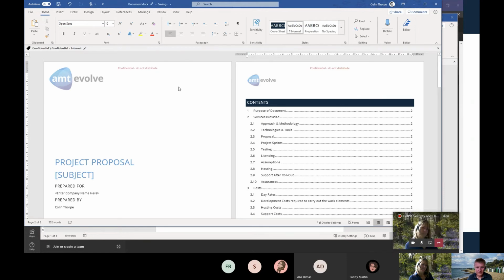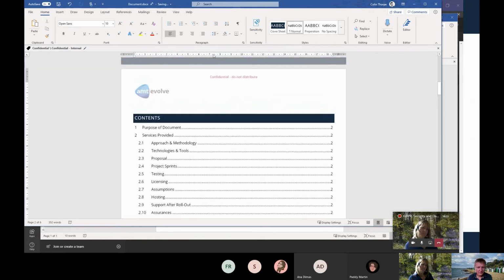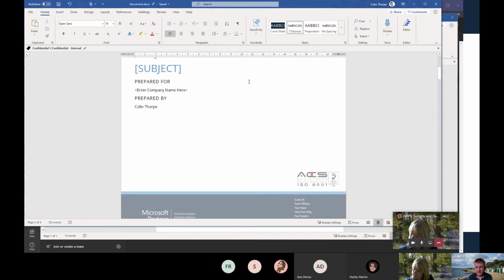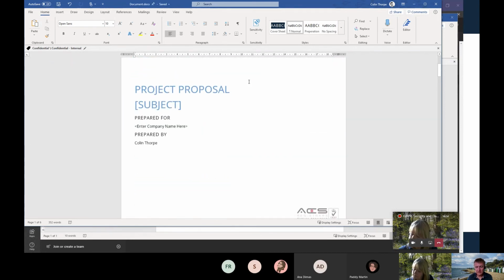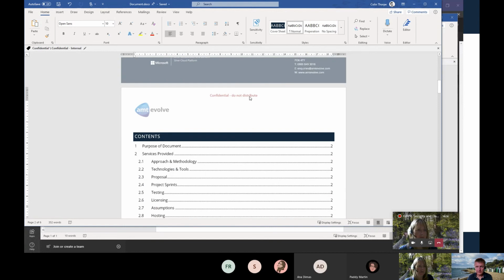Okay. Yeah, so that's worked. So what's happened is, if you look top left here, I've now labeled this document as confidential internal, and that's done a number of things to this document. The first thing it's done is, obviously, it's put "confidential, do not distribute" in the header of the document. So even if this document's printed, it's got that on there, and everybody knows that there's some important stuff in this document that needs to be treated in a certain way.